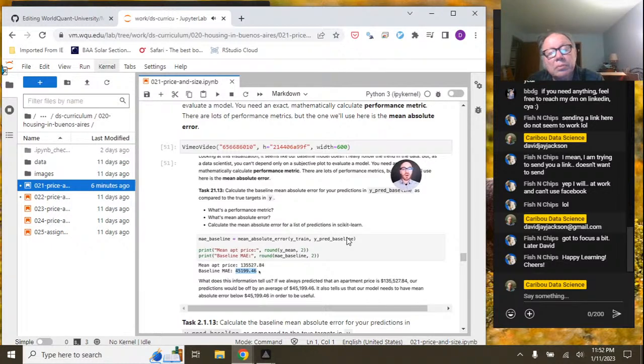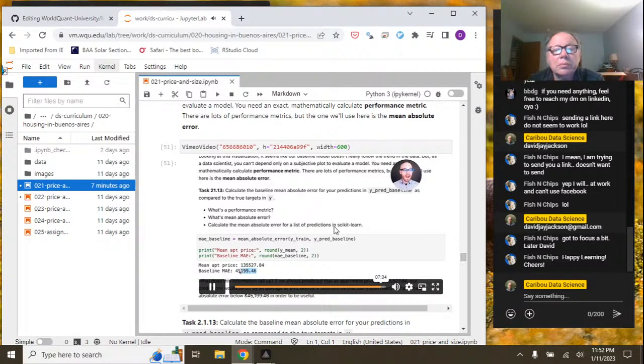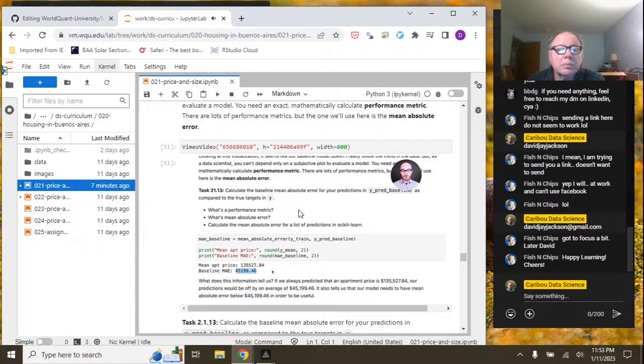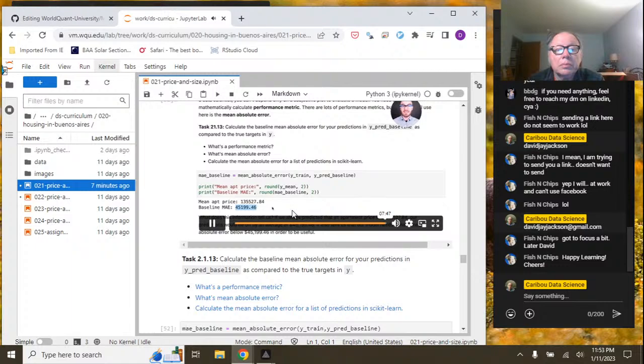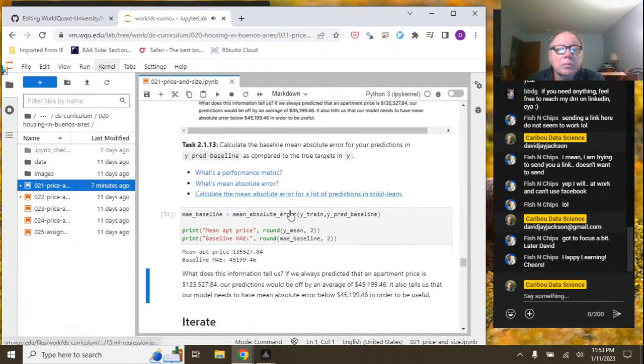$45,000, all right? So this means that in order for our model to be useful, we want a mean absolute error, not a baseline mean absolute error, a mean absolute error that is less than $45,000, all right? So the die is cast. We know what we need to beat. So let's begin making our model.